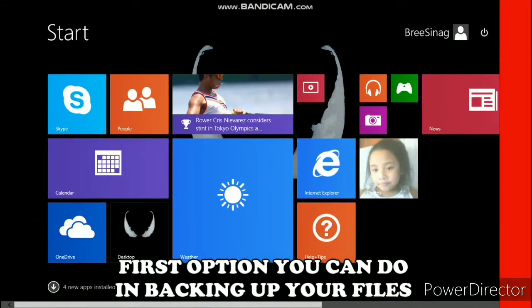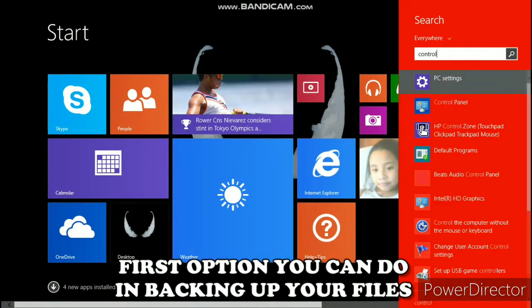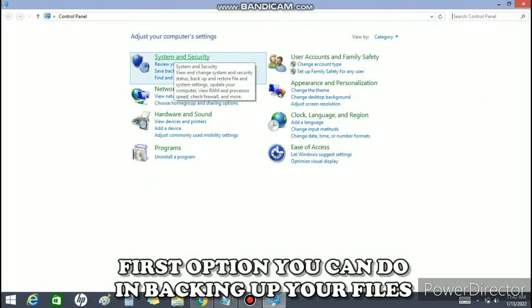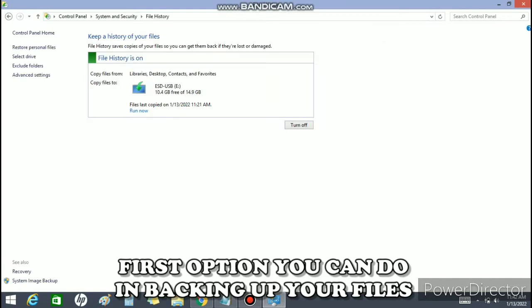First, search for Control Panel. Then, click the System and Security and select Save Backup Copies. Then, click the Turn On button and it will now start backing up your files.